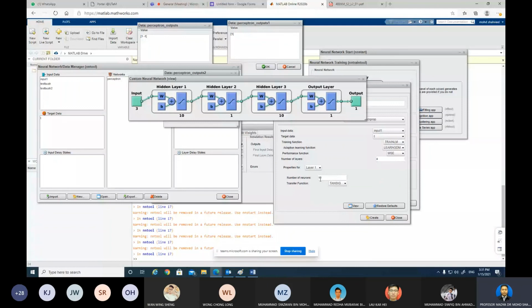For hidden layer 1, we have 10 neurons. Hidden layer 2, we have 1 neuron. Hidden layer 3, because this one I just set here. Layer 1, layer 2, you can change. You can set it as 10, and after you set it, this will be changed.